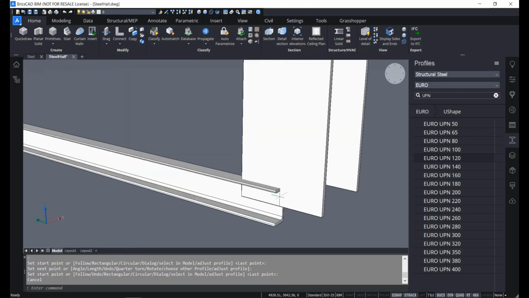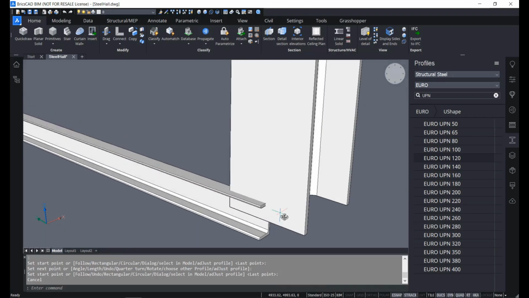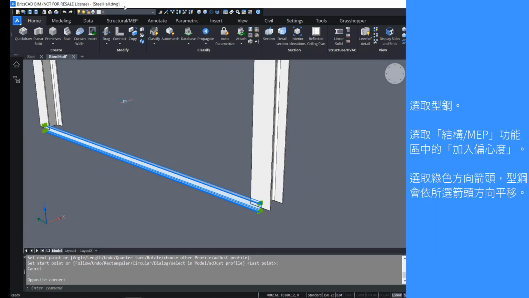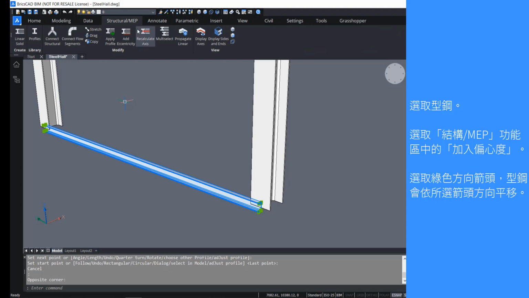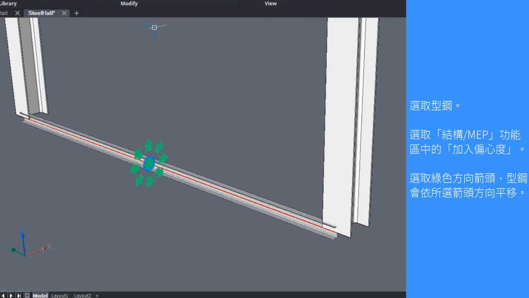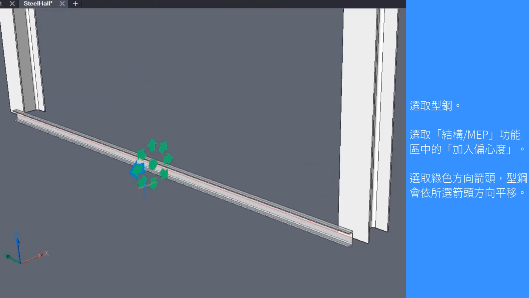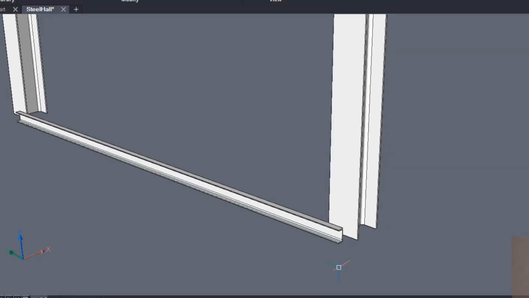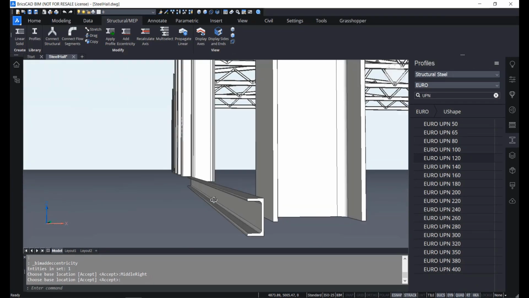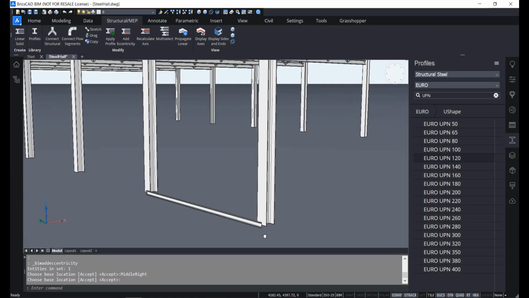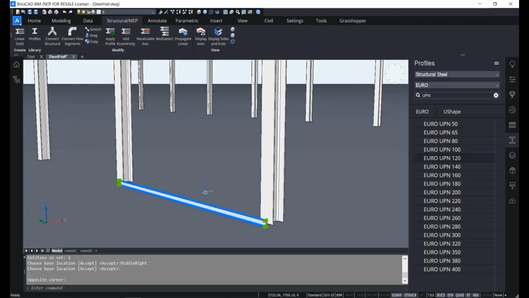And you see that now the sidebar is crossing my column. I don't want that, so I select my sidebar and I go to the structural/MEP tab, and under the modify tab, I choose add eccentricity, and then I choose the outer arrow, and then you see that the solid will shift as opposed to its axis. So the extrusion path will shift as opposed to the axis, and then you can click enter. And now it's positioned correctly, just at the side of my flanges instead of crossing my flanges.